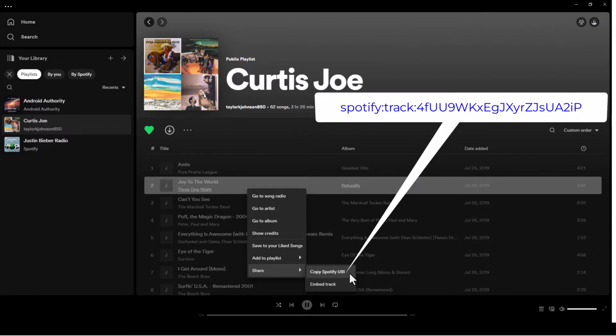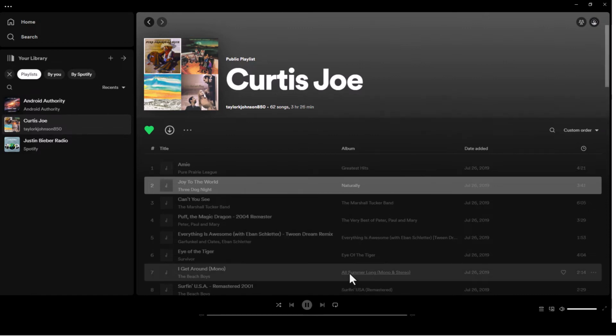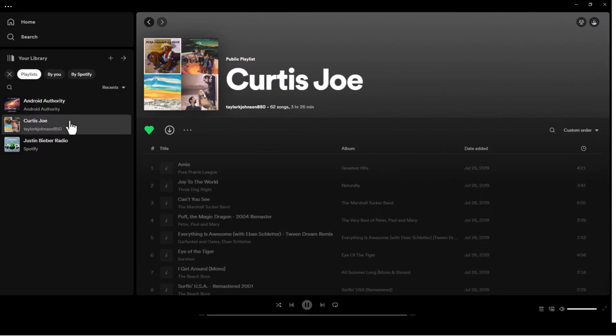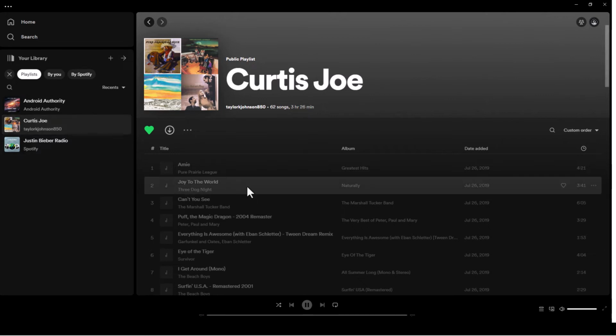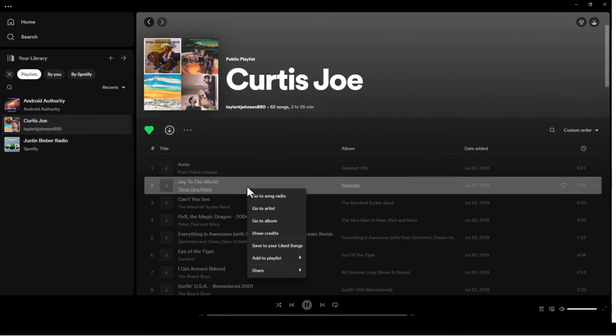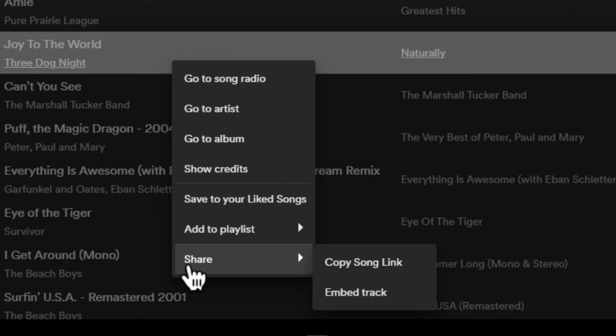If you're using the Spotify desktop app and want to find a URI code, here's what you need to do. Open the app and navigate to the piece of content you want to get the URI code for. Right-click on that piece of content. A list of options will appear. Look for the option Share and hover your mouse over it.